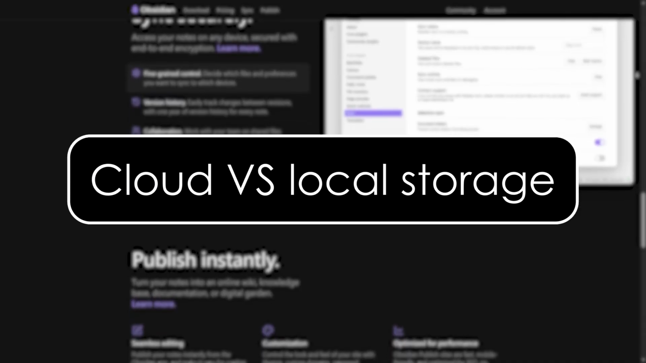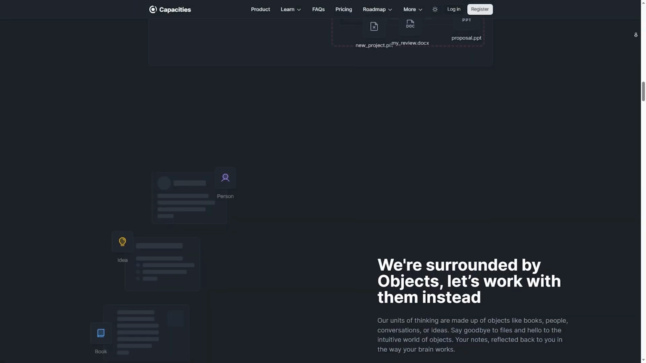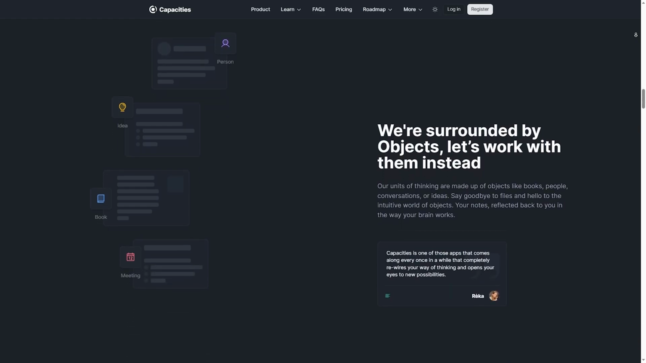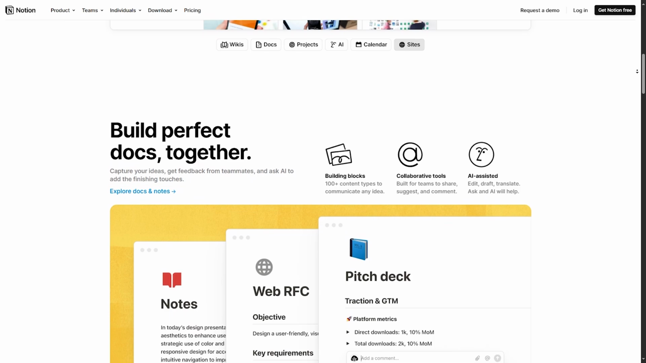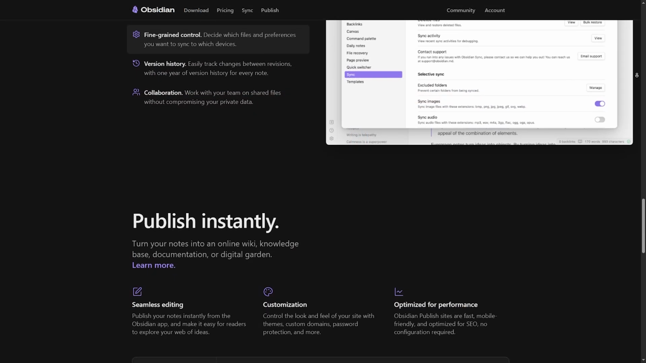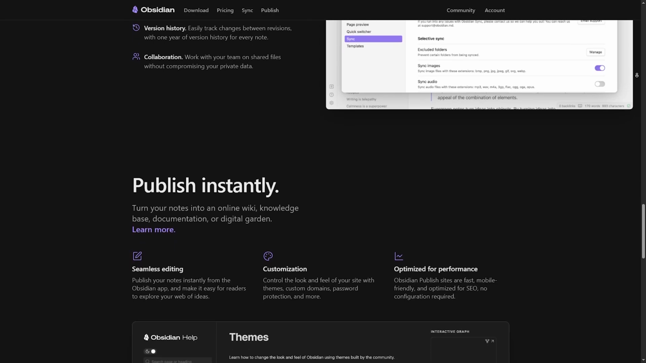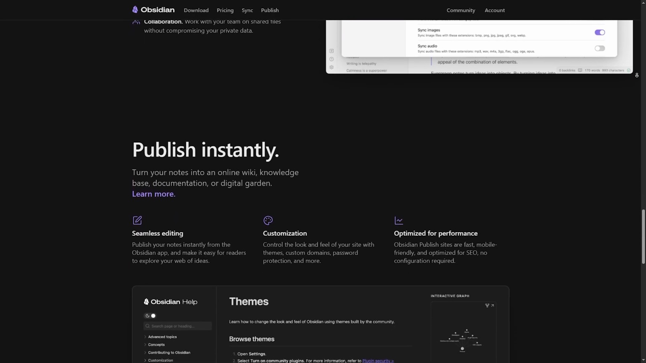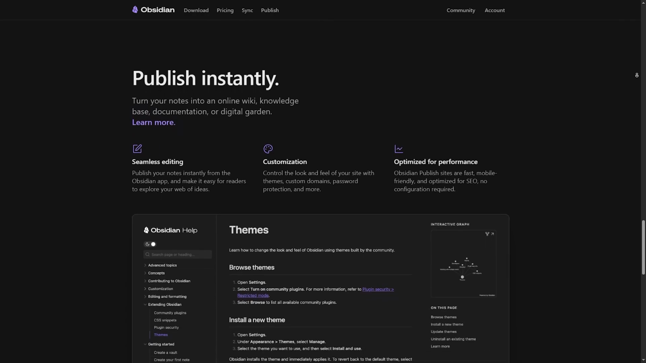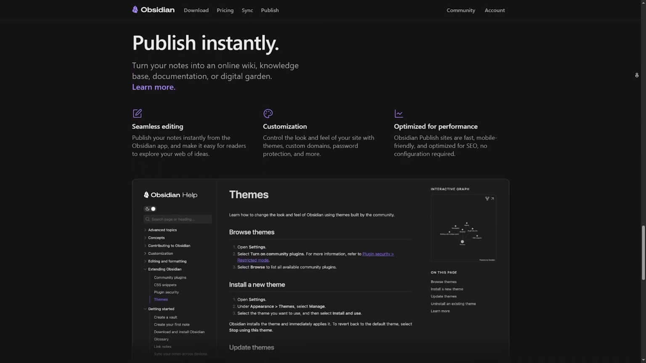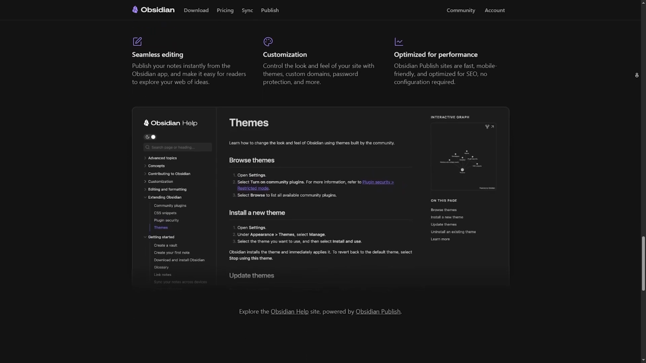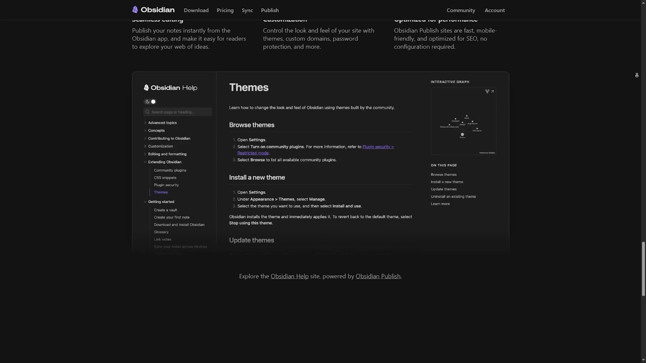Cloud versus local storage. Where is your data stored? Capacities is cloud-based with sync across devices, though you can export your data if needed. Notion is also cloud-first, which is great for access everywhere, but it depends on their servers. Obsidian stores everything locally by default. Your notes are just markdown files on your machine. You own your data, and you can add your own sync options if you want. If offline access and data ownership matter most to you, Obsidian is the clear winner. If you prefer seamless sync out of the box, Capacities and Notion are excellent.